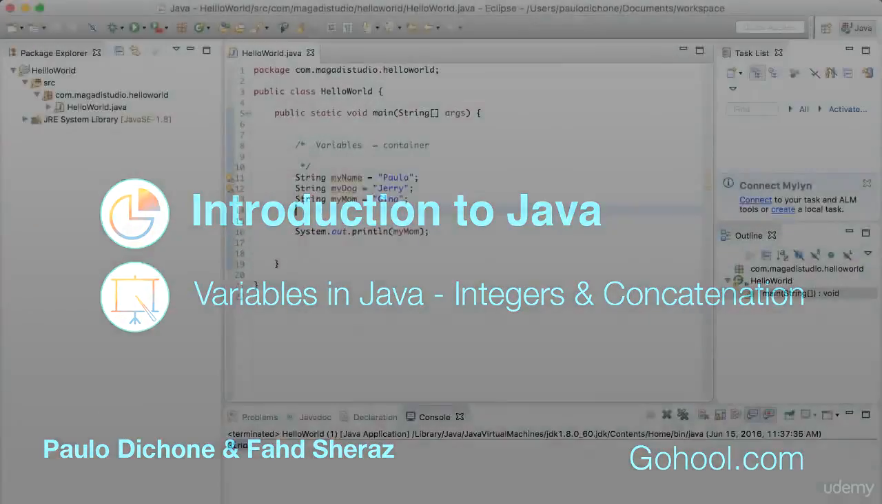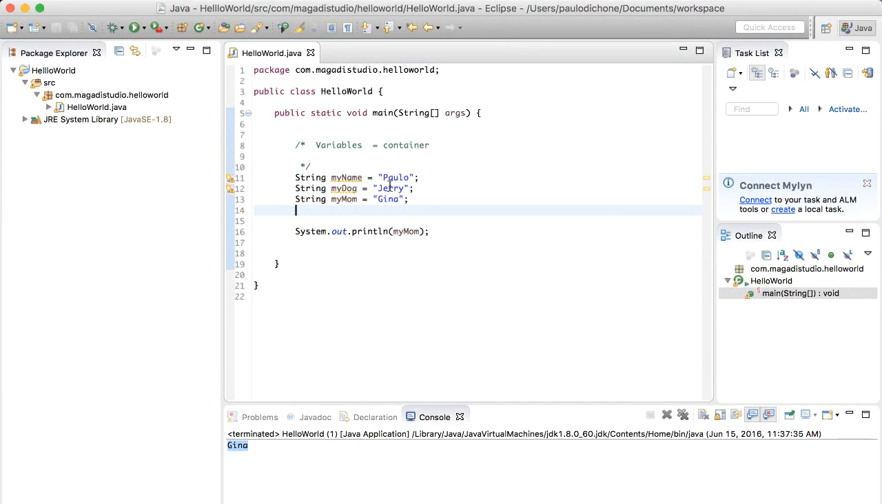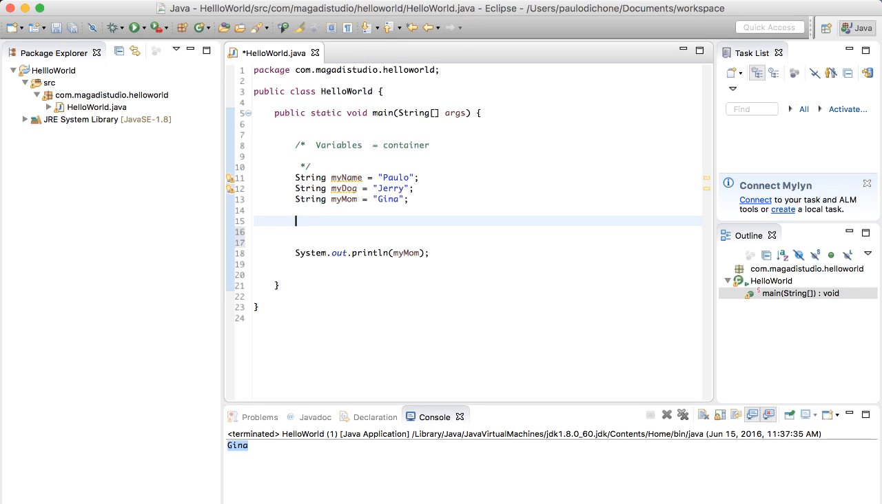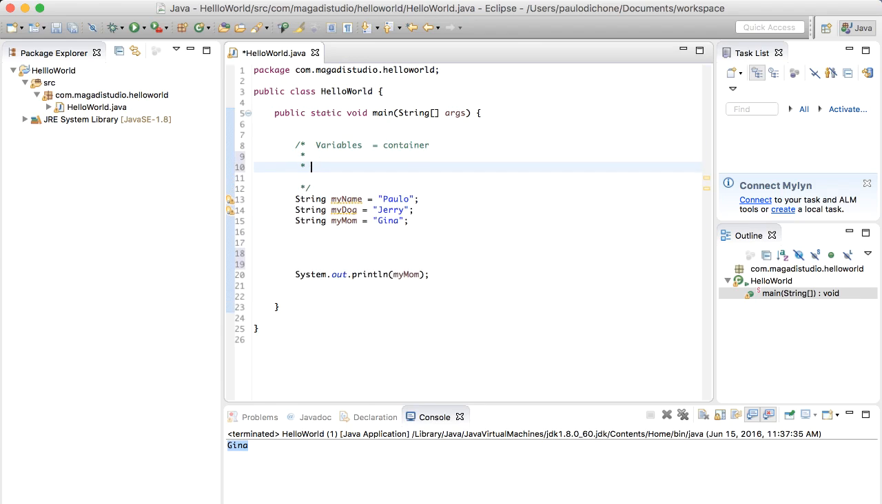The same way we were able to express strings here, as you can see, Paolo, Jerry, and Gina, into our variables, there's other types too. Another most important type is integer. An integer is a number, a whole number.